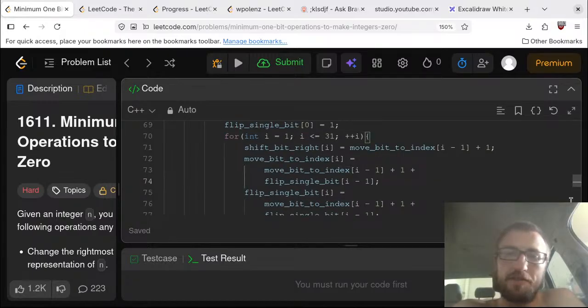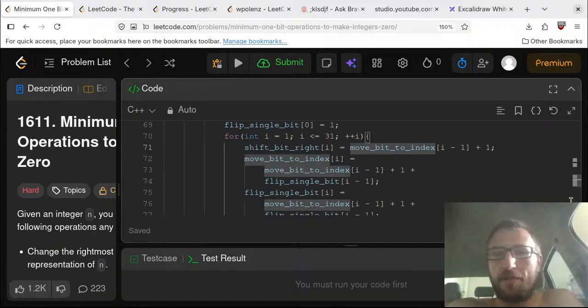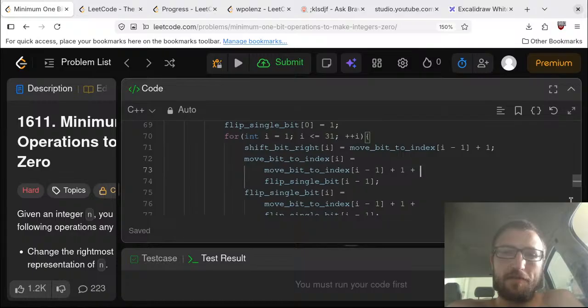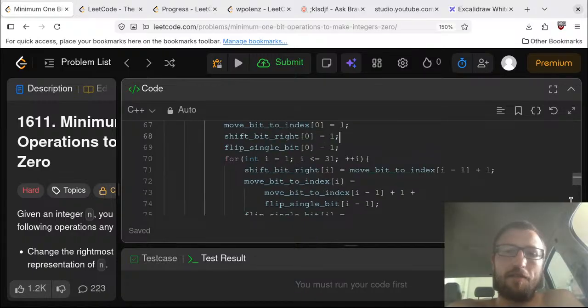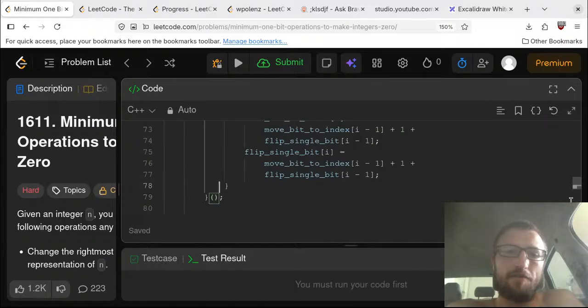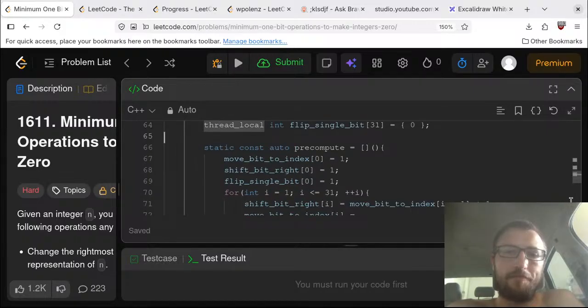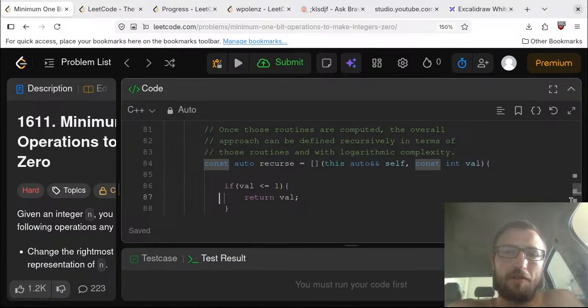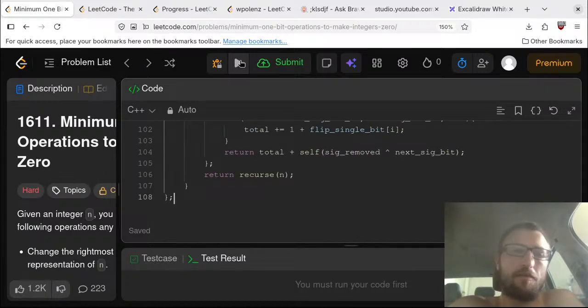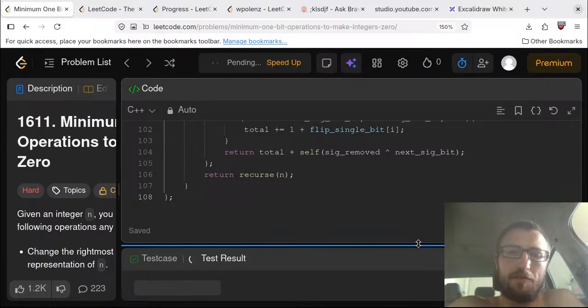Yeah, what you're going to do is, in order to flip the single bit, you're still going to move the bit to that index i minus 1. Then you're going to flip the bit, and then you're going to flip that single bit, which is just moving to the right several times. Oh, that's interesting. Wow. All right. Cool. So is that it? Is that all that's required?